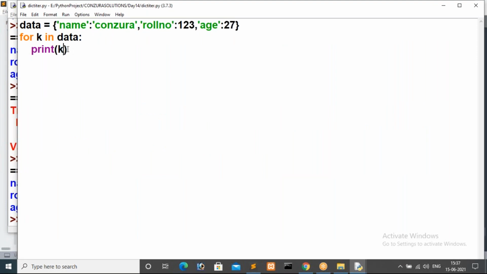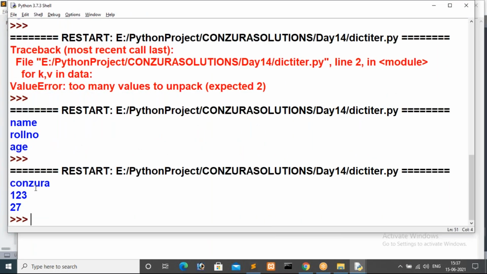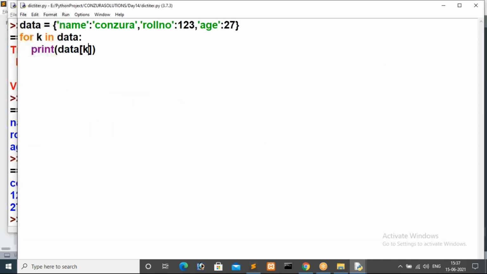Now I want to print values. For that case we go like this: print of data of k. Now we get the result, guys: Kanzura 123 27. If you want to print keys also, you can specify k comma data of k. Inside k we have keys, so based on this key I want to get the value. Data is the dictionary, and data of key gives the value. Inside k, in each iteration: in the first iteration we have name, in the second iteration roll number, in the third iteration age.